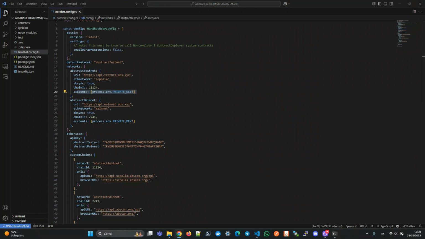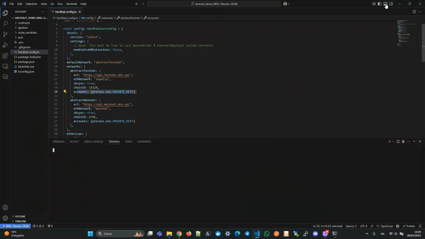So the next thing to do is to install the OpenZeppelin contracts, because we will use the OpenZeppelin contracts in our smart contract. We can do so by installing @openzeppelin/contracts.